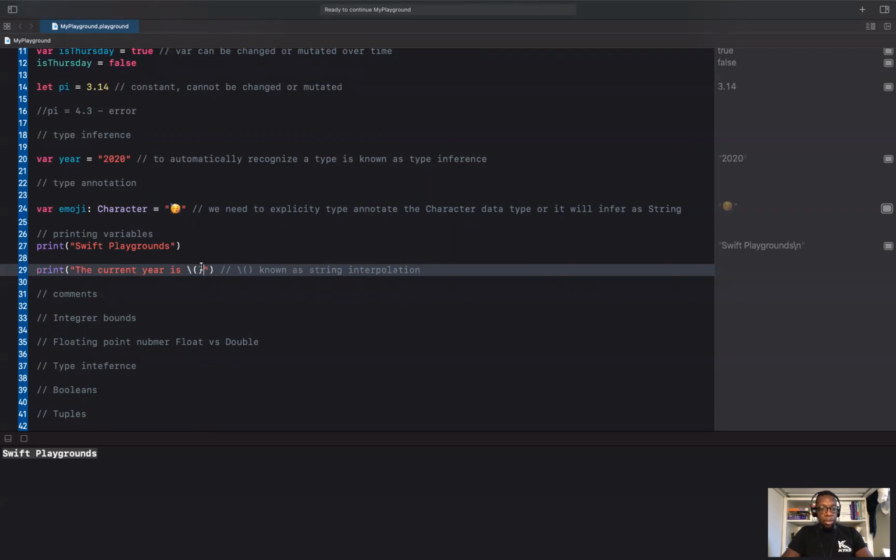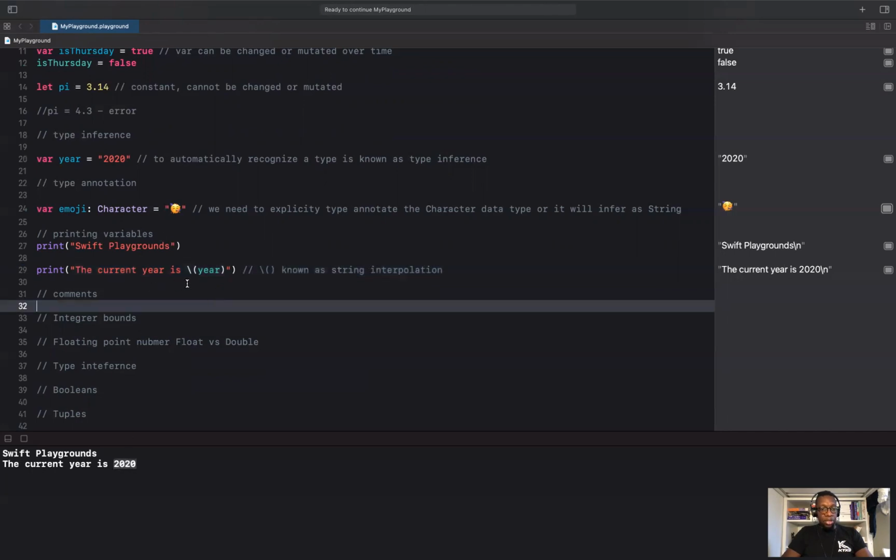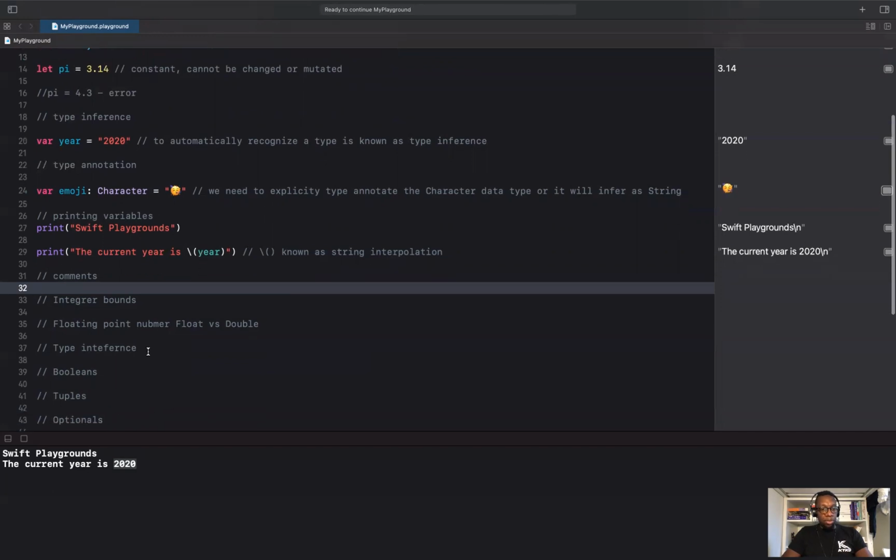This here uses like a placeholder. Think about it as a placeholder. And within the parens, I'll put my variable name, in that case, year. So now if I was to run my playgrounds again, I'll see the current year is 2020. So this is how you print variables or constants to the console.